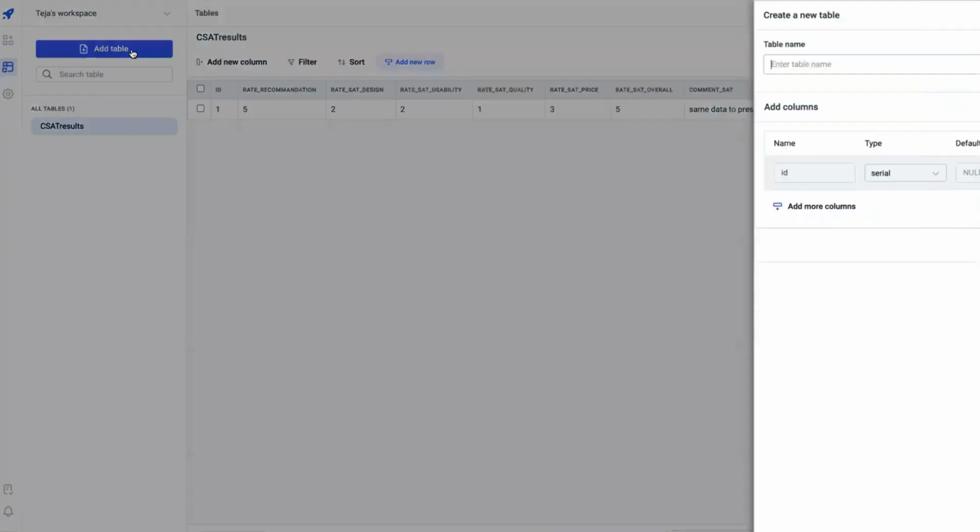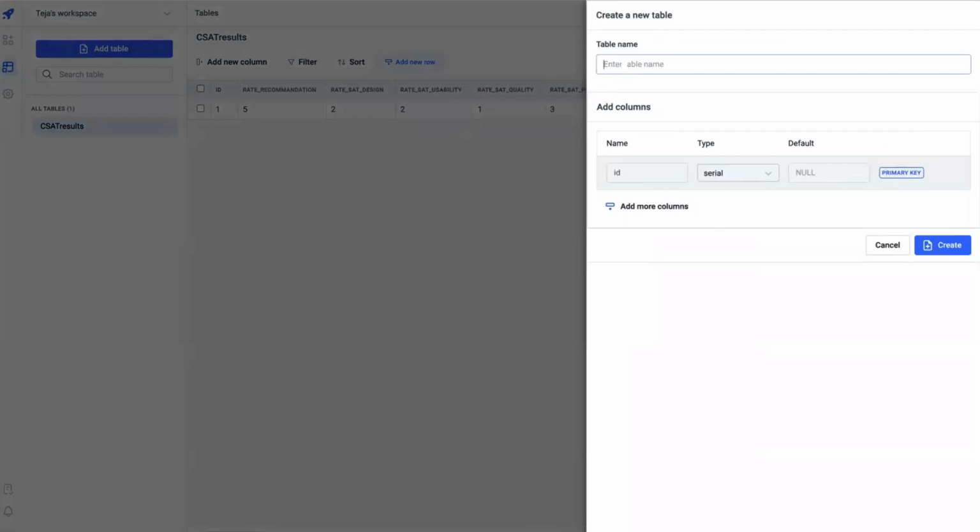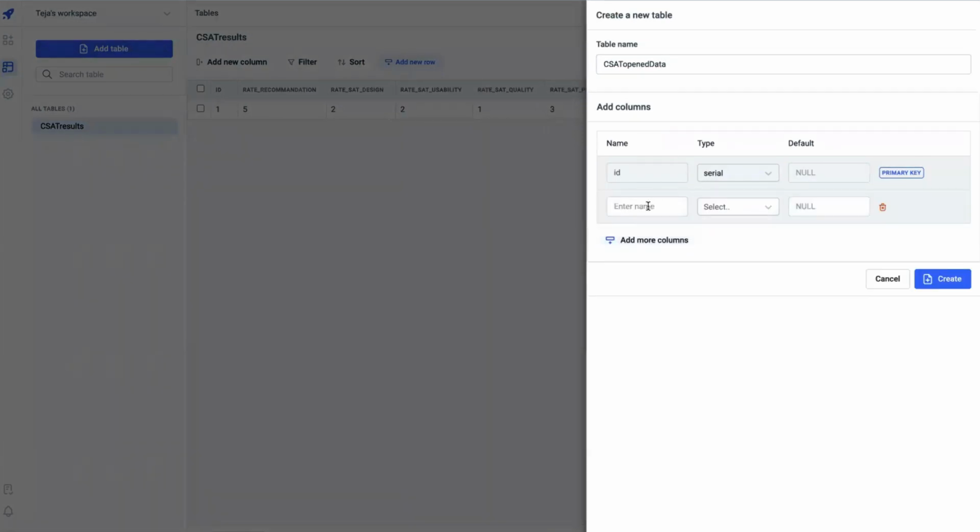I'm going to create a new table for CSAT opening tracking, maybe CSAT open data. Pardon my naming, but let's have these two fields. One is the email address, which email got opened, or the UID. Let's put it as UID, the unique identifier of this particular customer. And then let's set the type to varchar, and it can be empty for now.